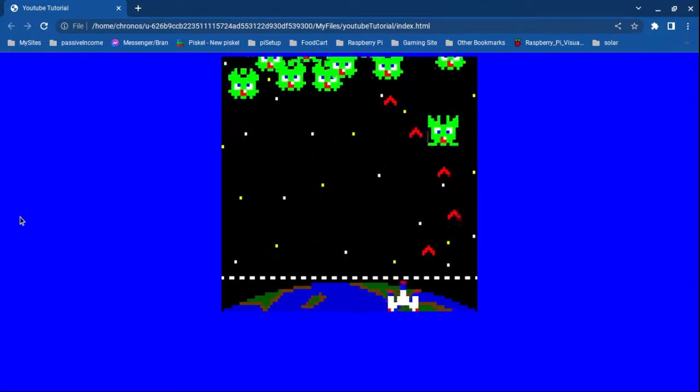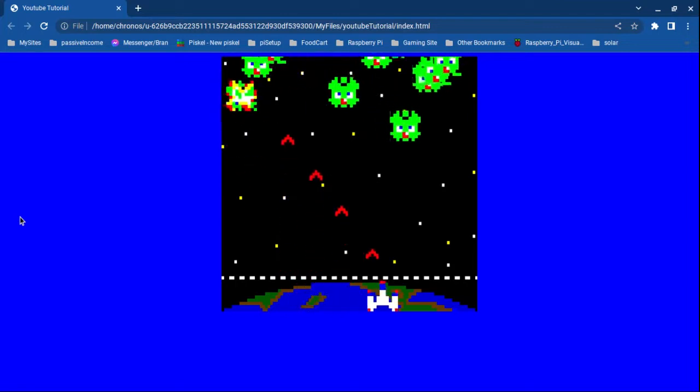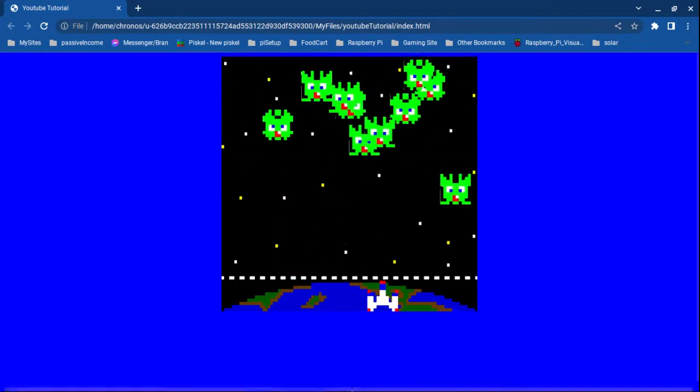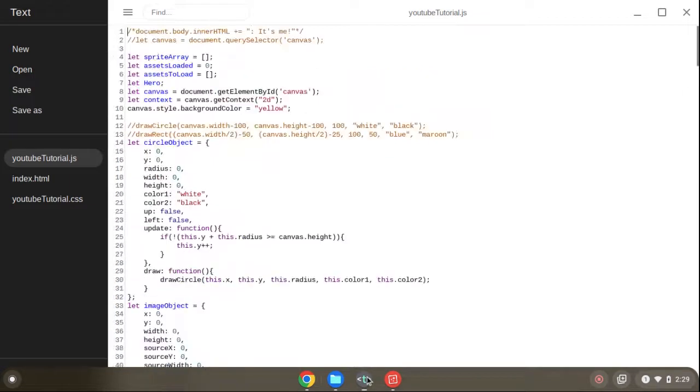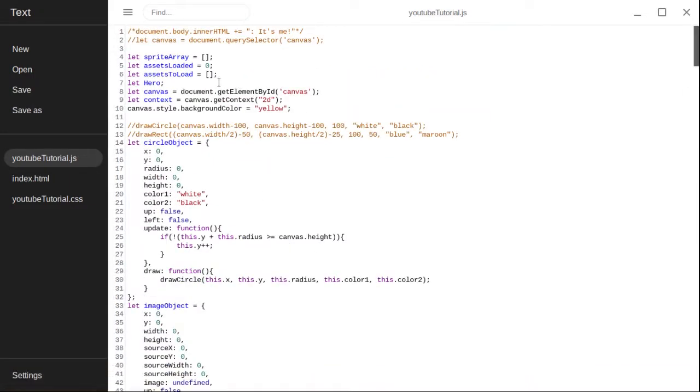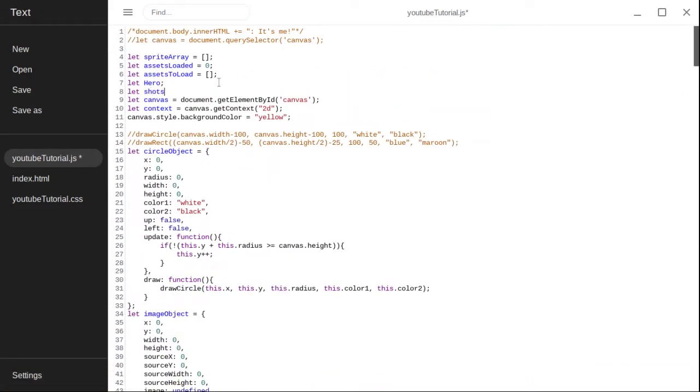So I believe what I do next is I rein in the amount of bullets that I can fire to 3, because spamming the space bar makes it so easy to annihilate those aliens. And it's easy to do up here, right underneath hero. Let's just do something called let shots equal 0, and that's just going to be a number to keep track of how many shots we fired.